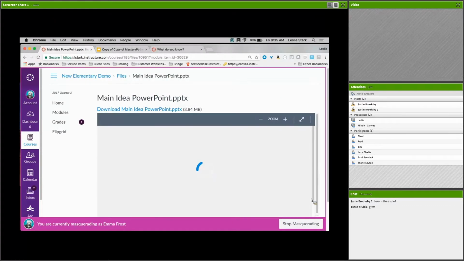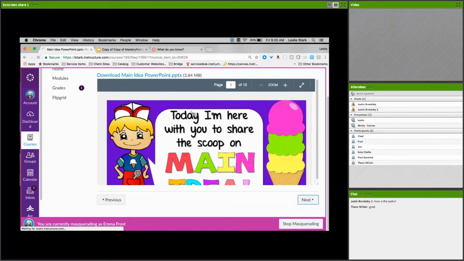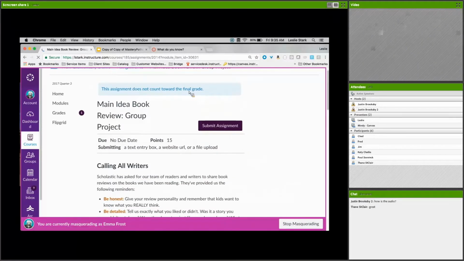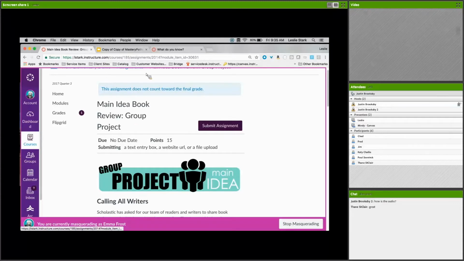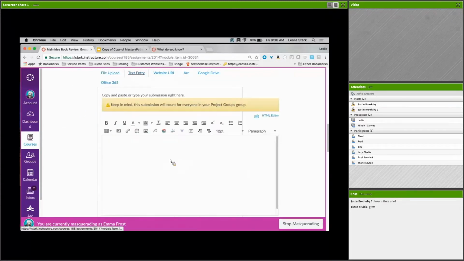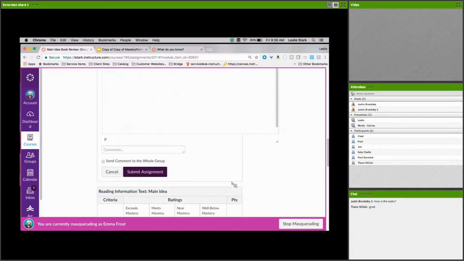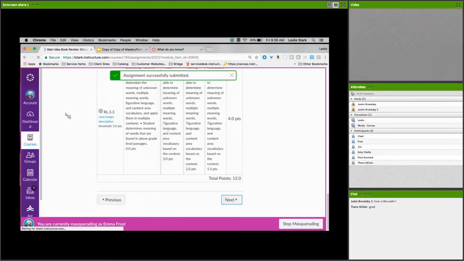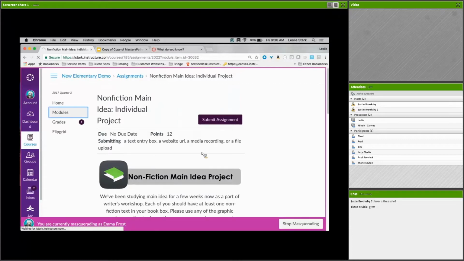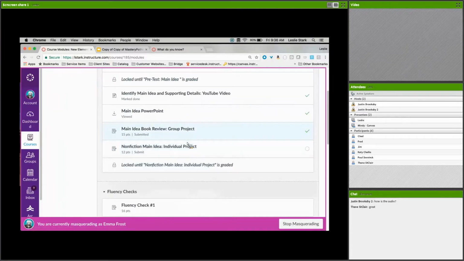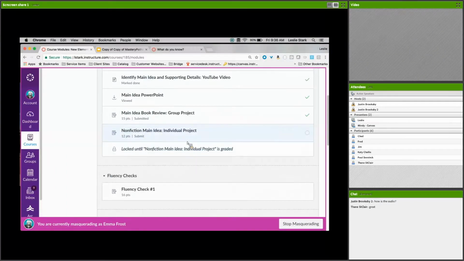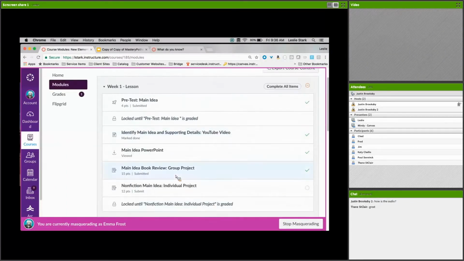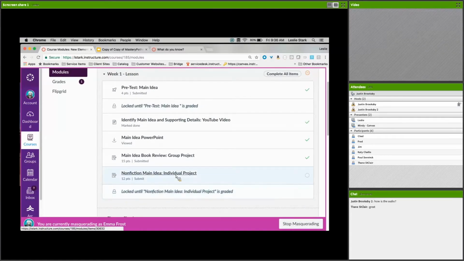Still embedding those PowerPoints. And here we go. That's where we can say this assignment doesn't go. Text entry. And they get to progress right on through their assignments. So again, as we start pathing, the student will see what's locked until that individual project is graded. So now when I go in as the teacher, it will release the path.